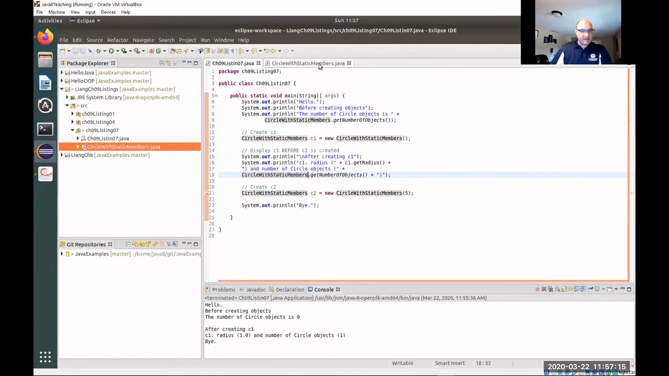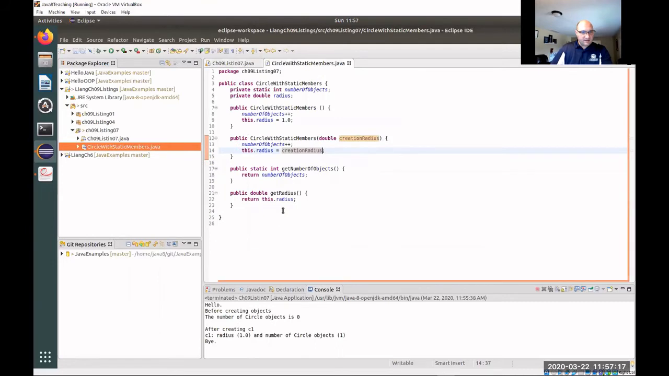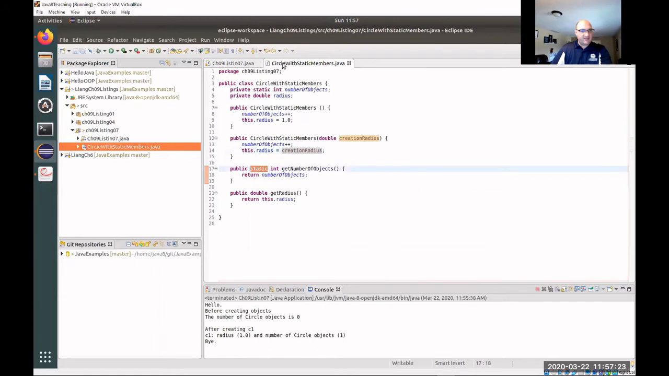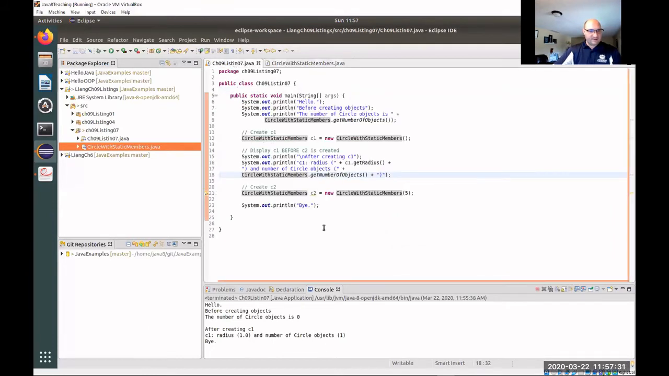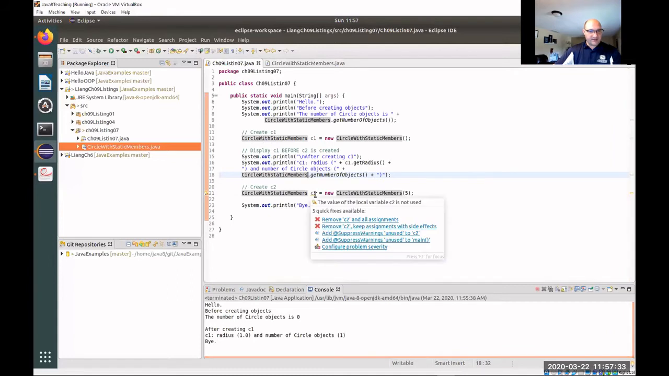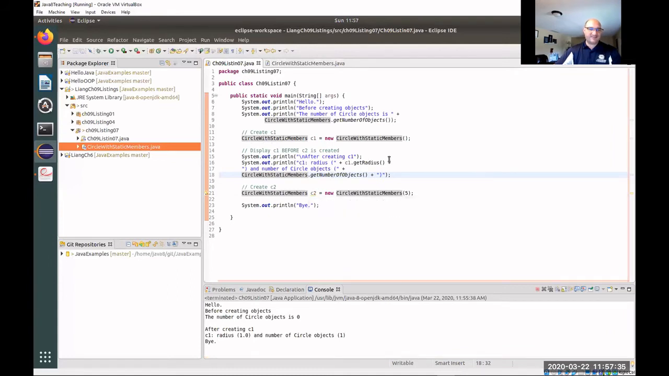And I think, yeah, public static int get number of objects. Yeah, this is a static method. This is a static variable, so that makes sense. Those two should be paired that way. Get radius, that makes sense. Okay, so it's mostly happy, other than C2 is not being used. Yeah, well, not yet. I'm just not there yet.